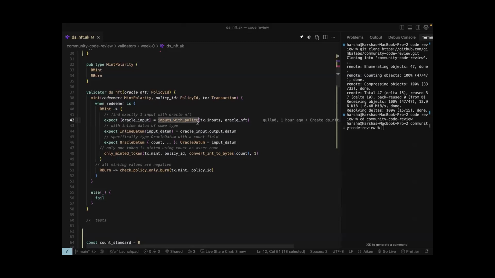This function takes a list and filters the inputs into another list. It's taking all the inputs, checking which inputs have the Oracle NFT policy, and giving a filtered list. And we are saying that filtered list should only have one item in it. Does it make sense? Lewis, I'll put it back to you. Does that make sense?